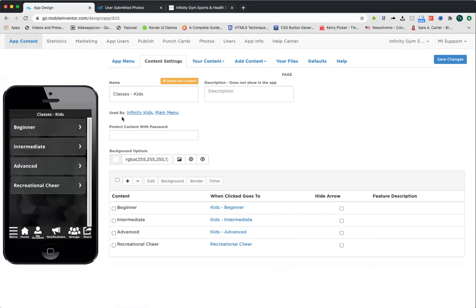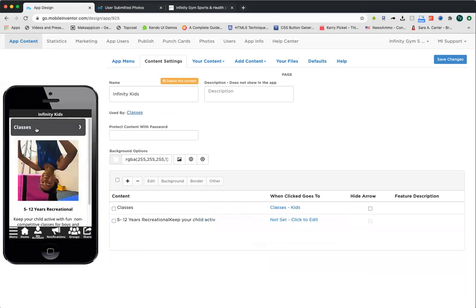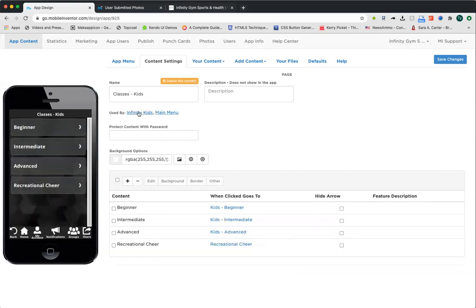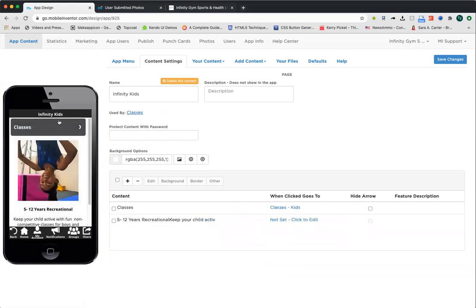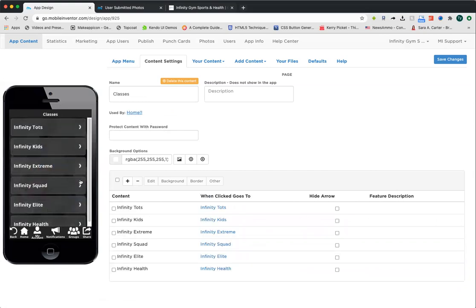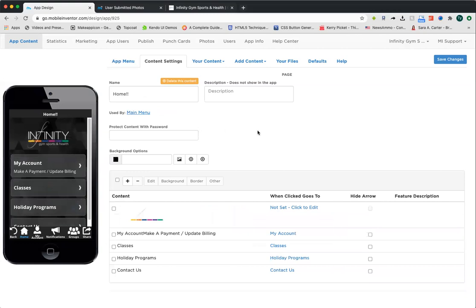And again, this is another example. This says used by Infinity Kids and main menu. So you can actually click on these to go back to the source. So if I click on this one, you can see that that's the page that's referencing it. I click on classes, takes me right back. And this page is referenced by the classes page. And I click on that, you can see that, and this one's referenced by home. You can see you can create a nice tree of content that allows parents to easily get to where they're going.